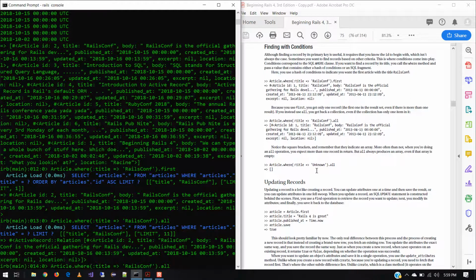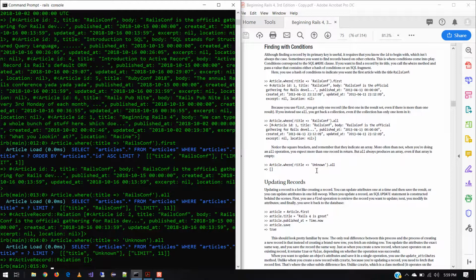All right, and here's kind of an interesting one. Do we have any articles whose title is unknown? Now the question is, is that a string that they're checking for? So is the article title actually unknown? It's actually going to be unknown. Yeah, it actually would be. Yeah. So therein lies the actual answer to this question.